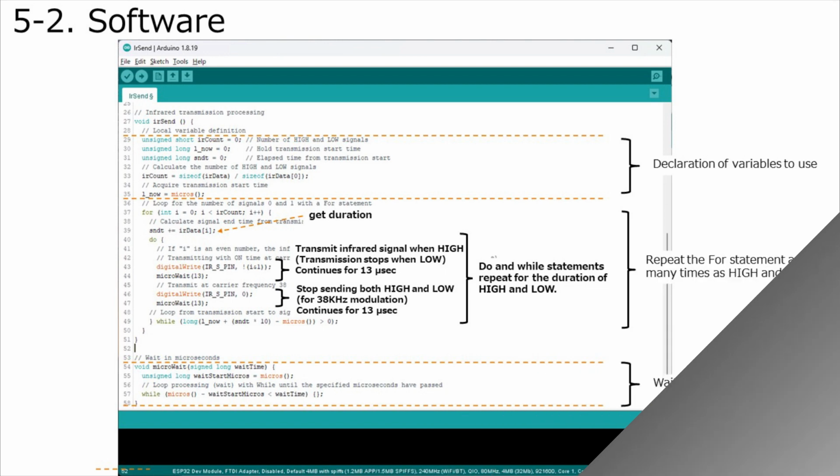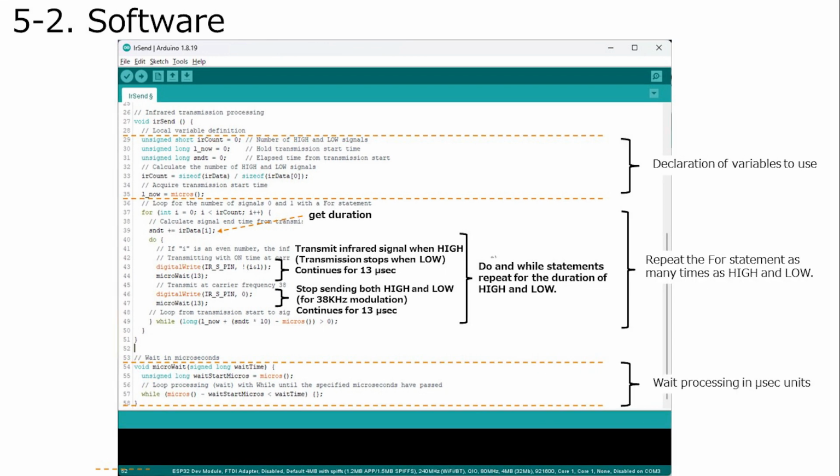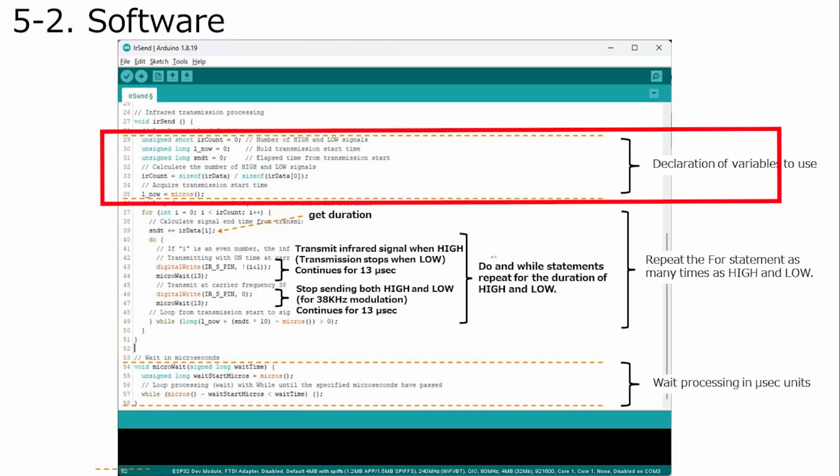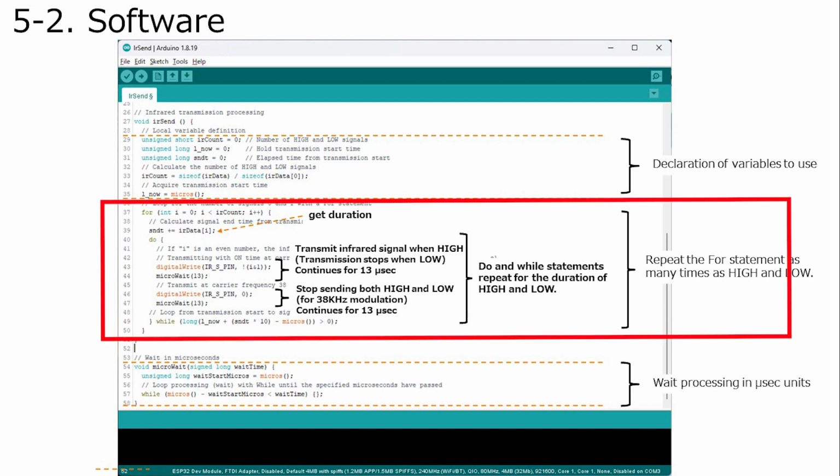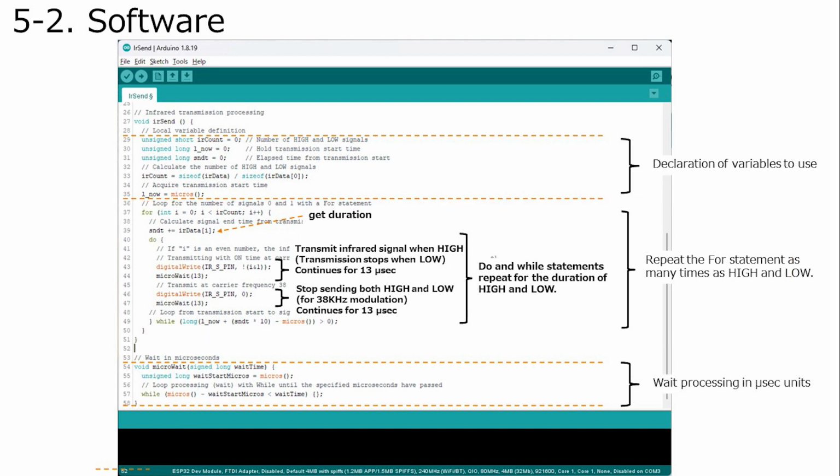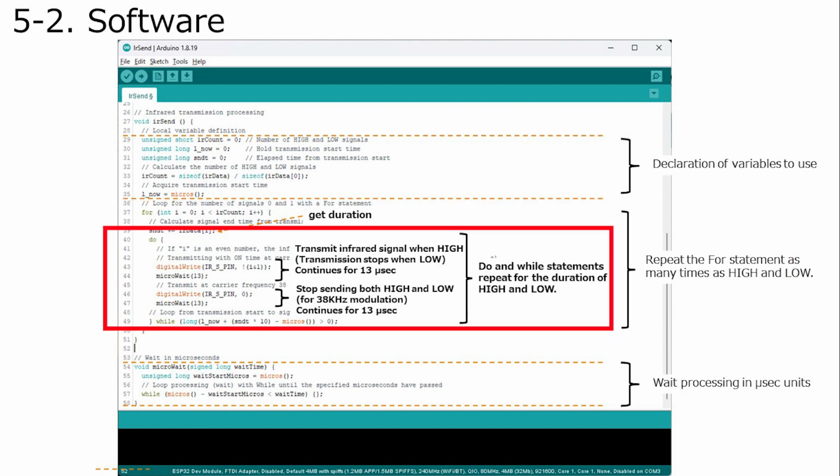Next, let's check irSend, which is the function for infrared transmission processing. As you can see here, we are declaring the variables to be used first. Next, the for statement on line 37 repeats for the number of times with and without a signal. This will be repeated 83 times. In the for statement, there is a do while statement from line 40. This means that the do while statement will continue for the duration of with signal or without signal.